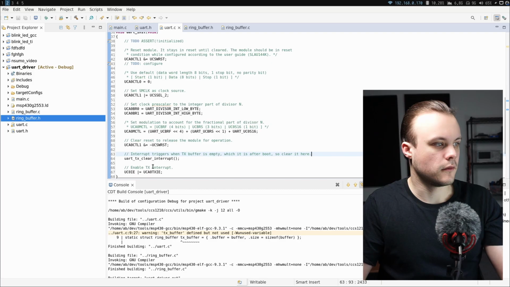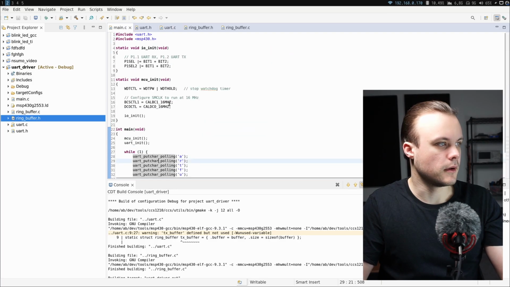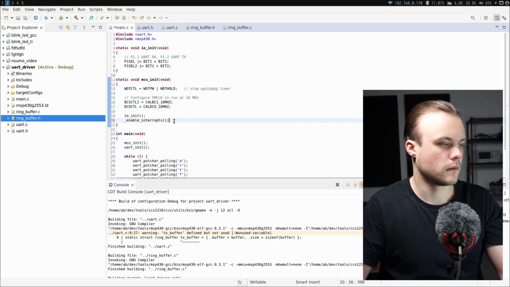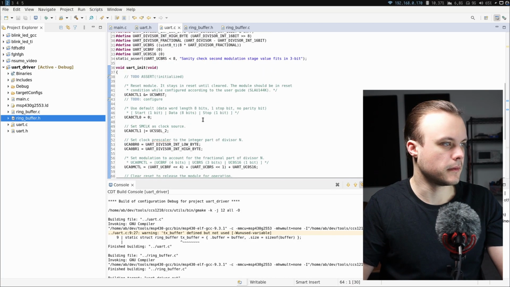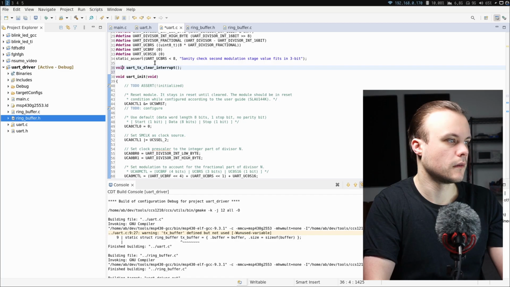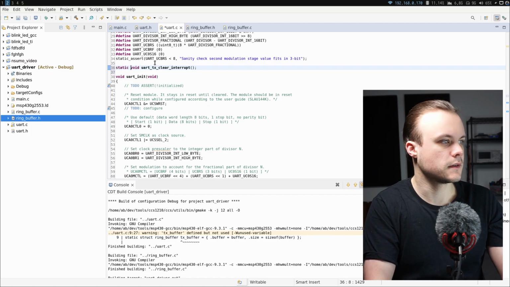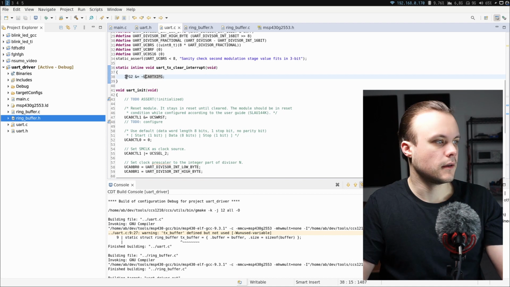And then I also need to enable interrupts globally for this to work. There. And then I can go ahead and implement that function as well. It's going to be a static function, and I'm also going to inline this function since it's just going to be a one-liner. I want to avoid the function call overhead. And this is how you clear the transmit interrupt, by clearing this bit inside this register.